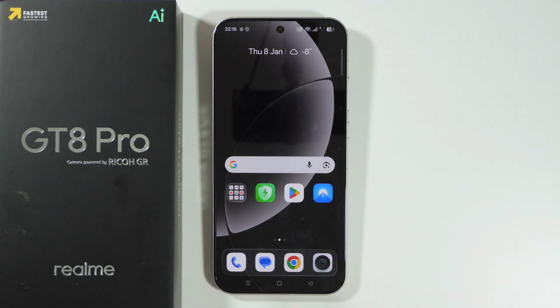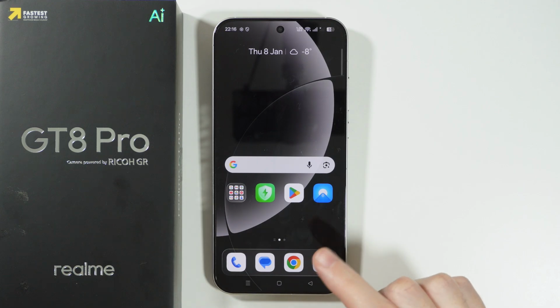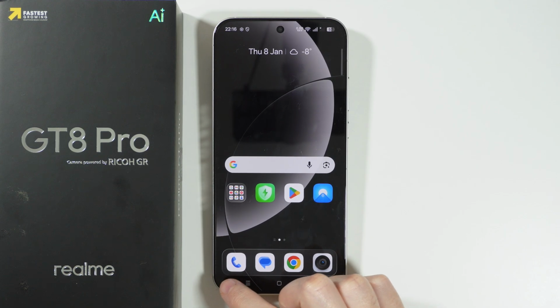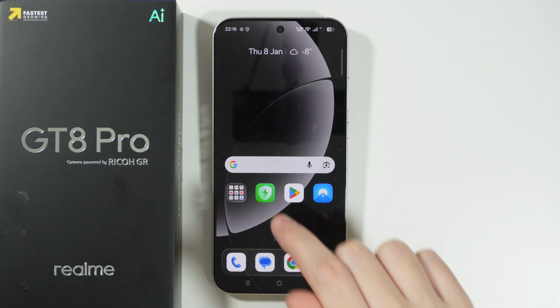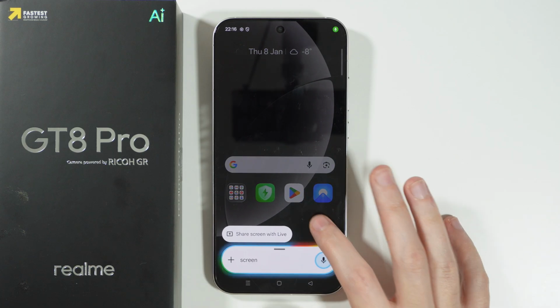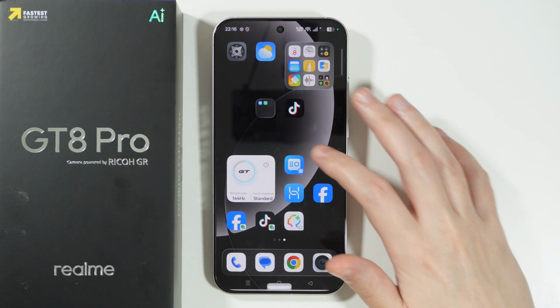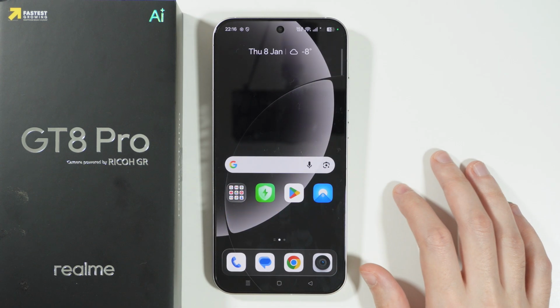Now, in addition to that, there is also a gesture, so you can swipe from the bottom left or bottom right corner towards the center of the screen. And this also allows you to easily activate Gemini, as you can see now.